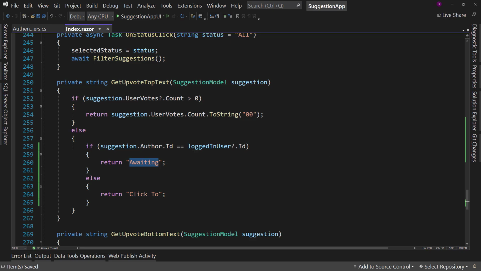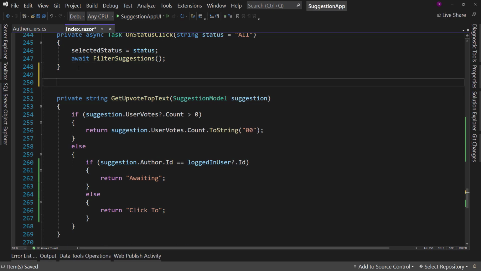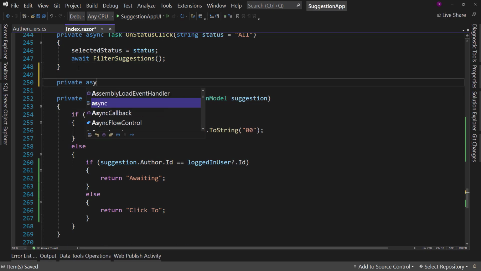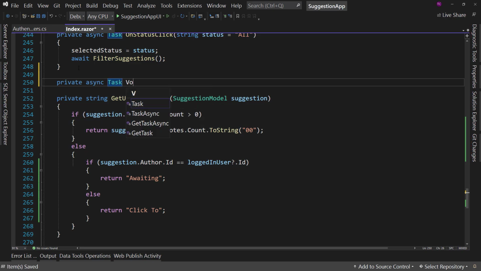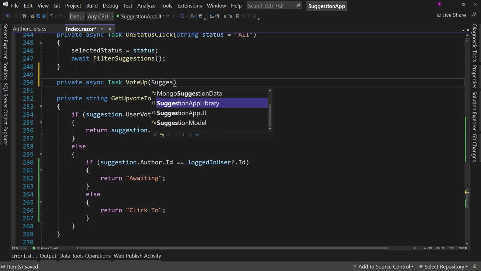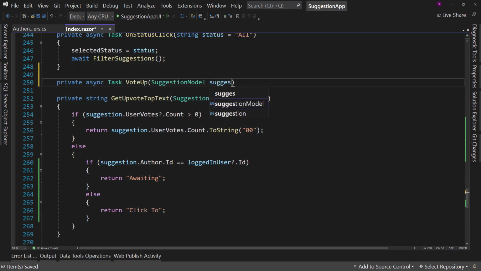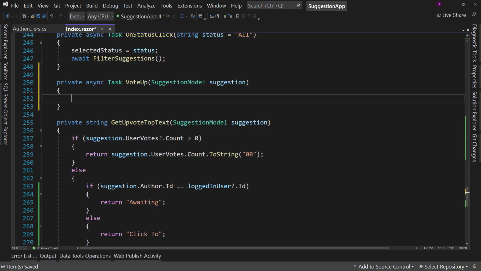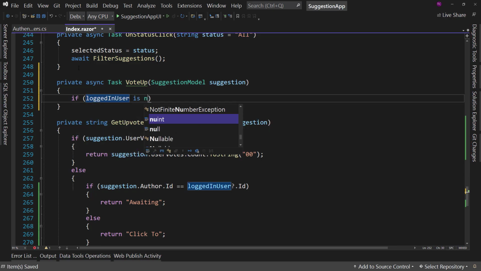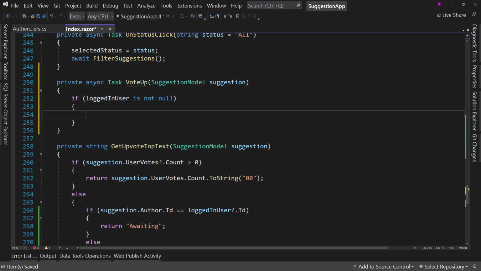The other change we're going to make, though, is we're going to have a new method. I don't think we included the method yet. So we're going to have a new method called private async task VoteUp, suggestion model suggestion. So if you want to vote on something, which we have not enabled yet, but if you want to vote on something, then you need to be logged in. So if logged in user is not null. Okay, so if you're logged in, then sure.